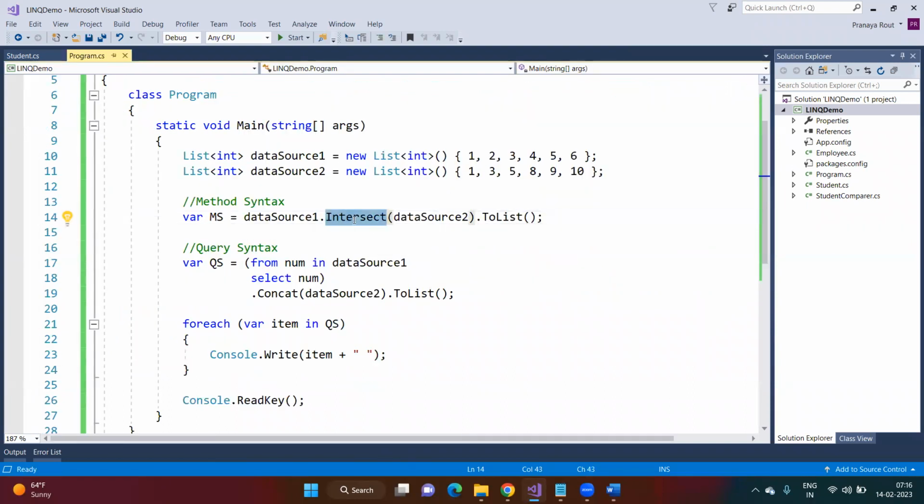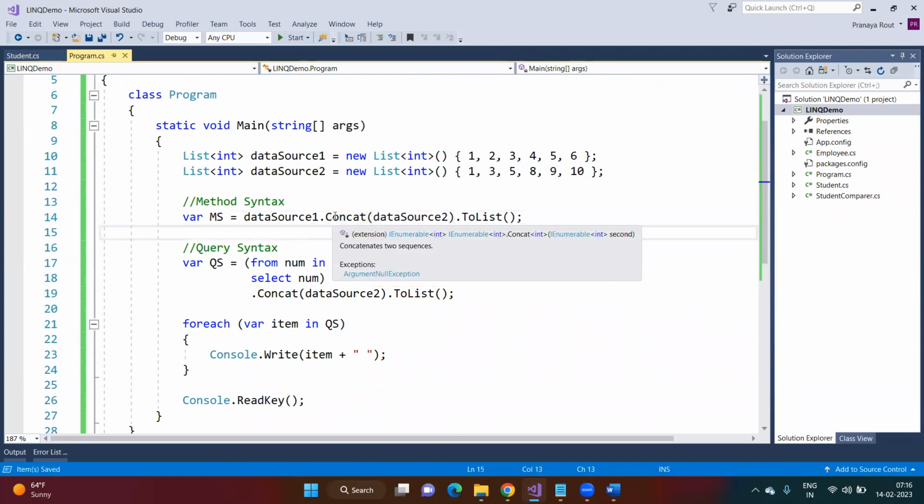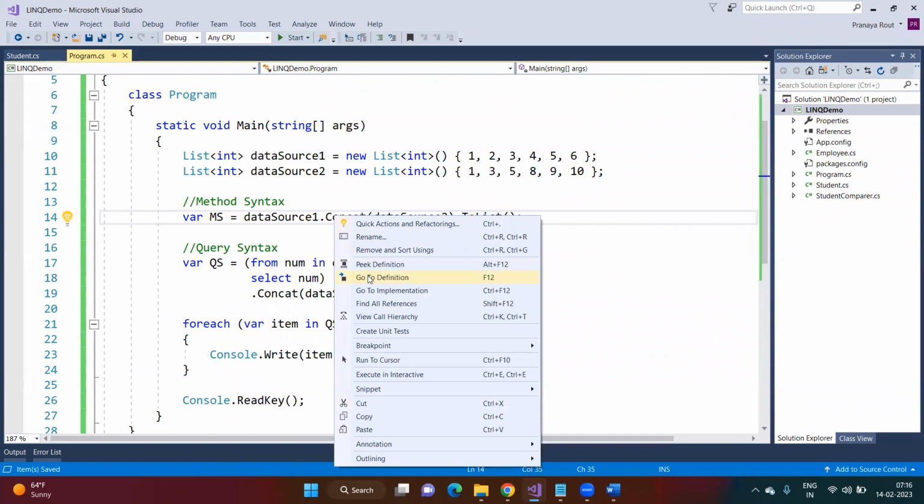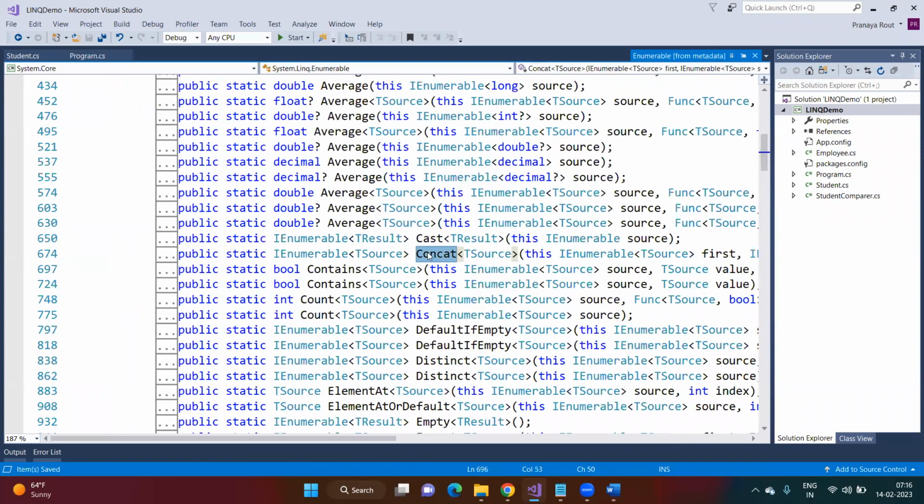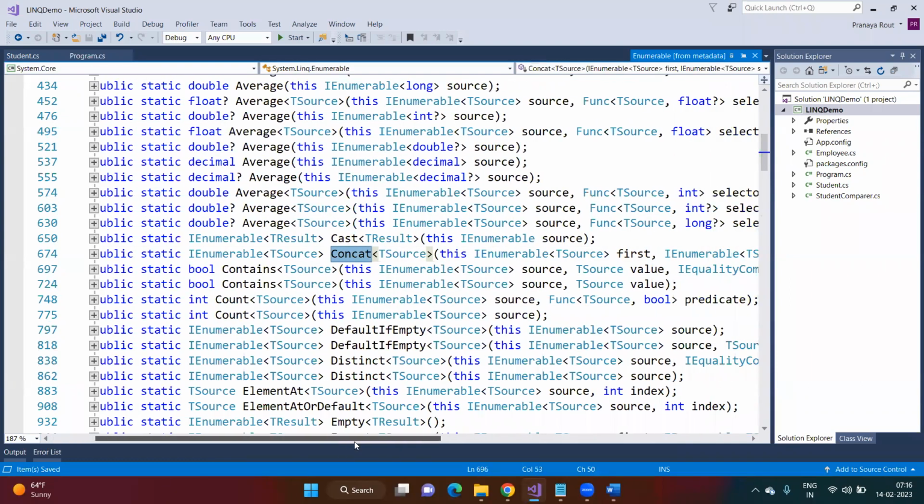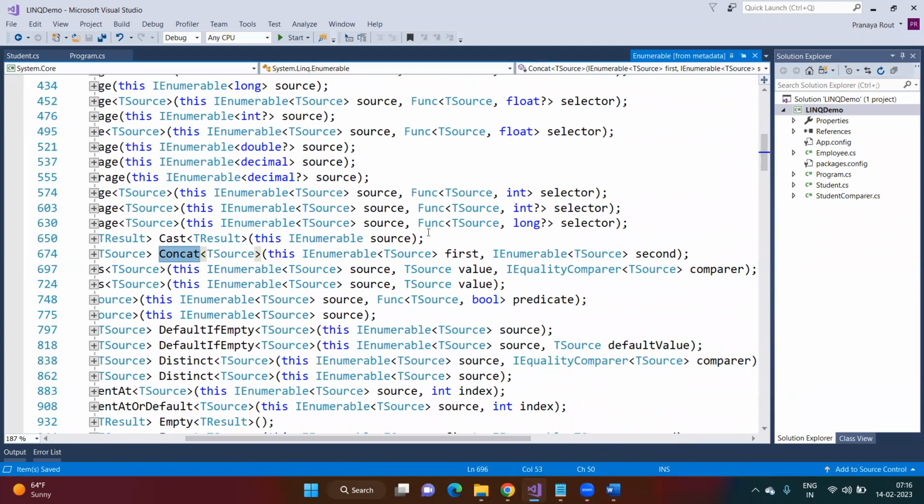But for the concat method, there is no overloaded version, because in the case of concat, it is not doing any kind of filtration. Whatever elements are available in the first data source, it adds them to the second data source, and that's it.